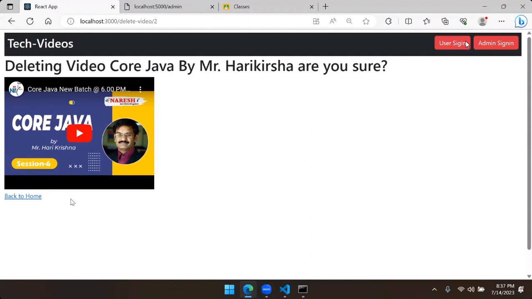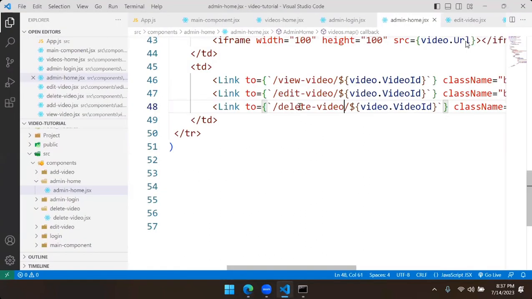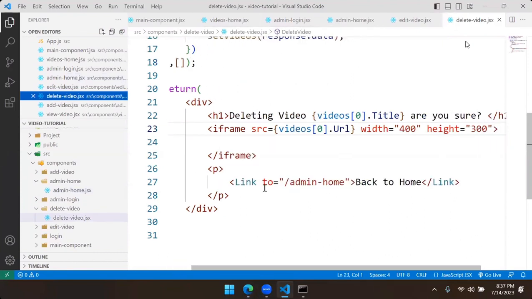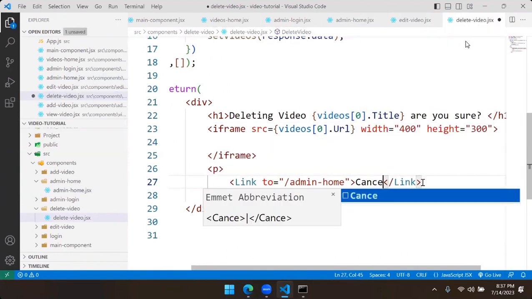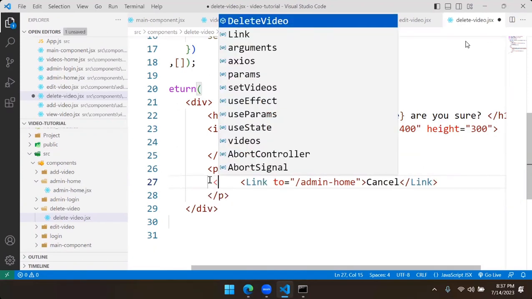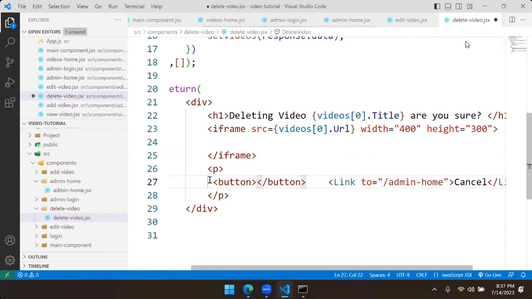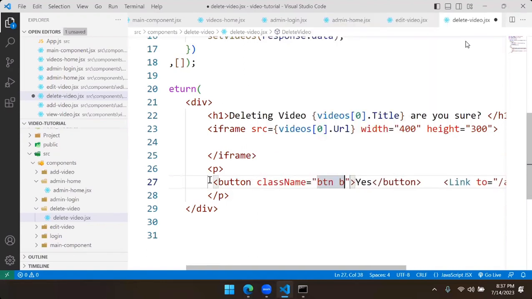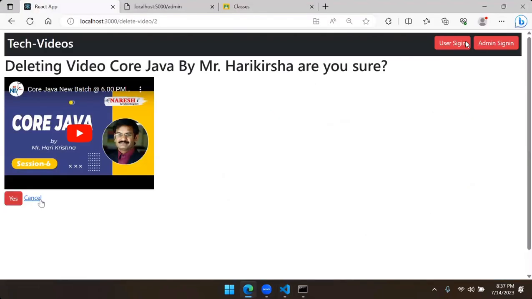Below, we will put two buttons. That means in the delete video, below, we will just add one button. This is no, cancel, that is cancel means it will go to admin home. So we will keep one more button, and this button is what? Yes. That means we have to say yes. Class BTN some danger, like this. Now you have this option, yes and cancel.